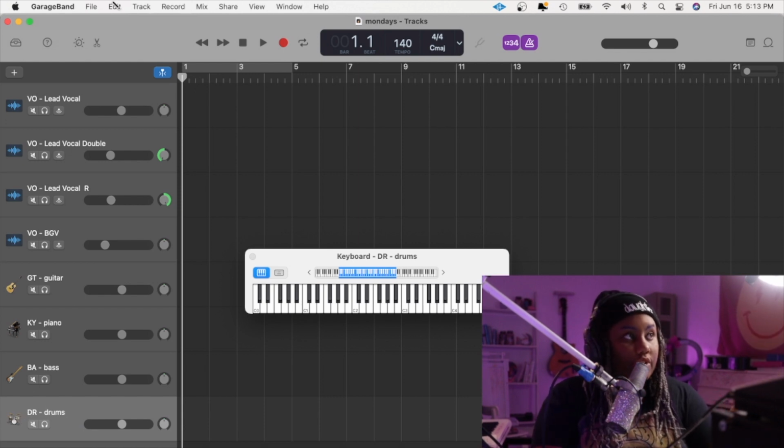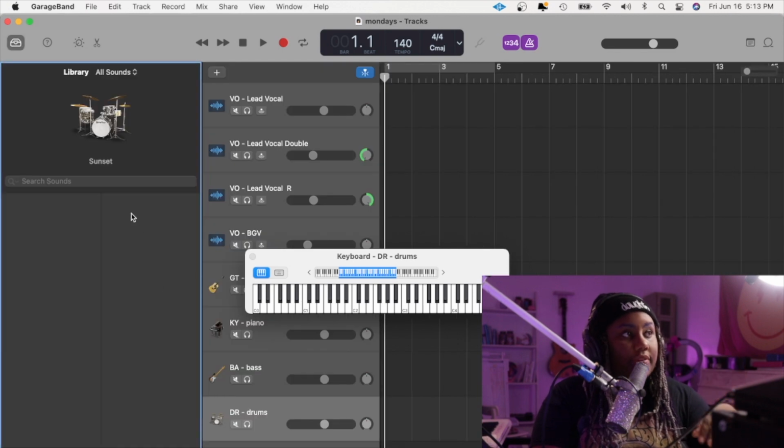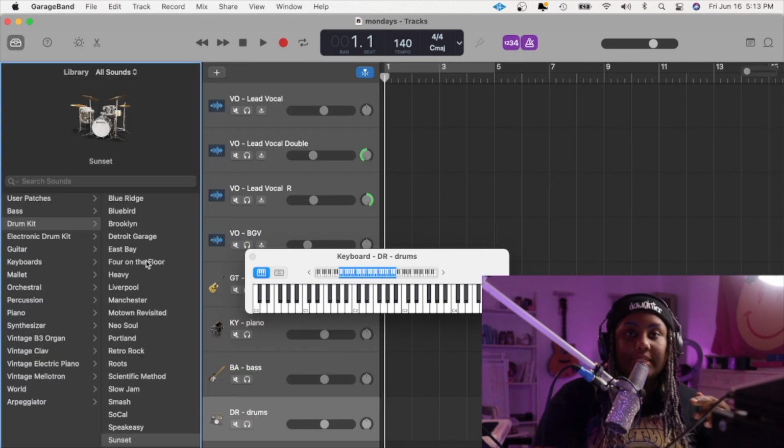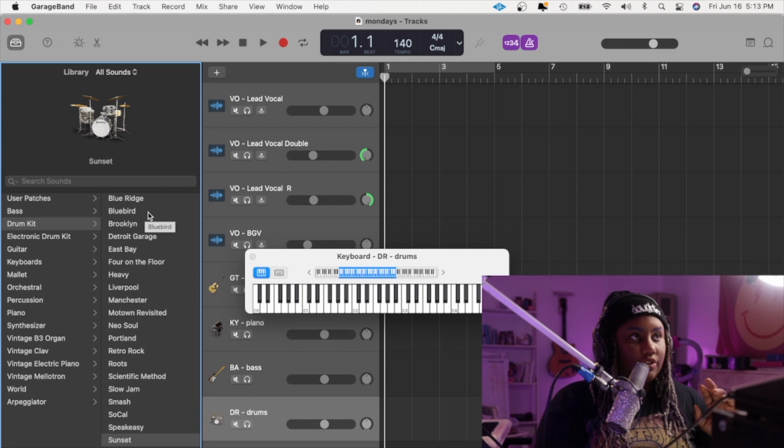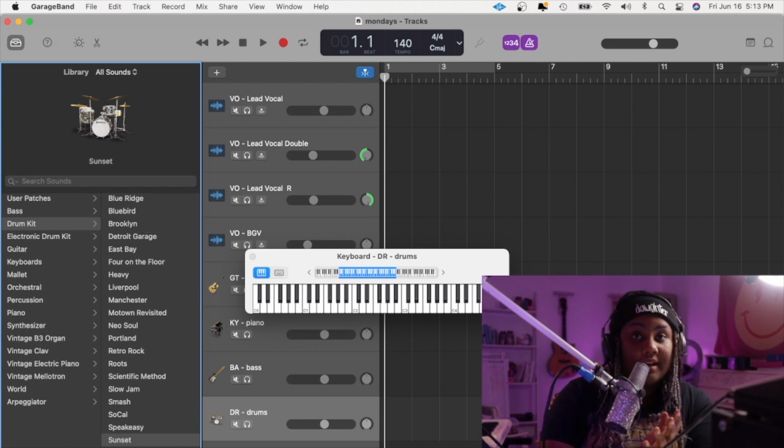As you see, we're on the drum track, and if we open the library, you can see all of the different sounds and instruments that we have access to. Just to send a fun little reminder out there that all of this is free, relatively free.